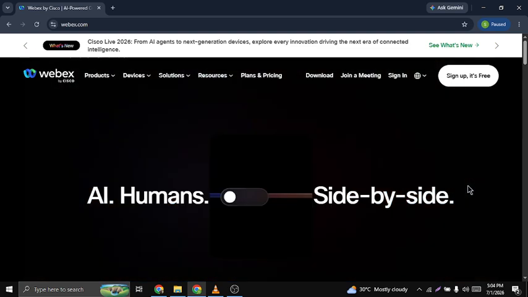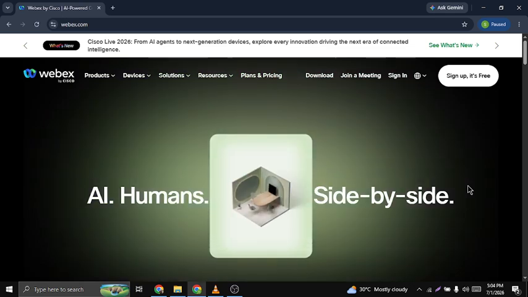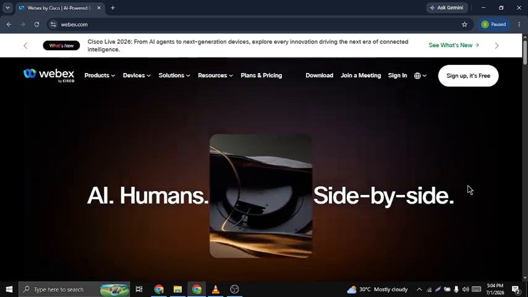And that's how to fix Cisco Webex connection errors in 2026. Hopefully, one of these solutions got your meetings working again.